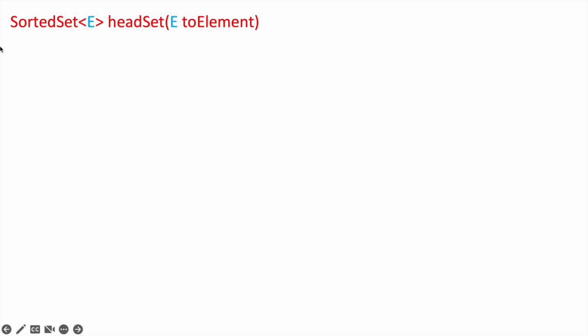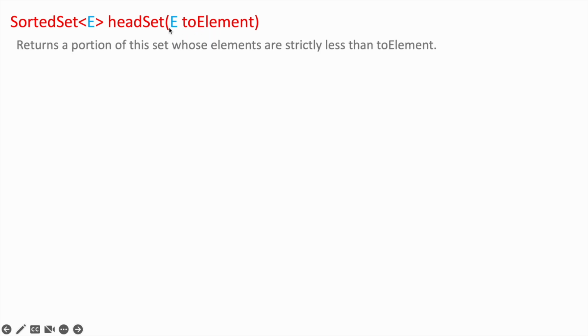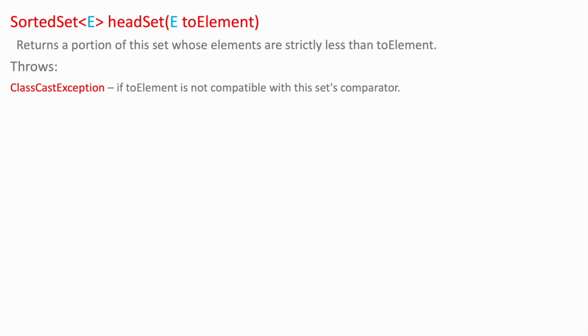The next method is the headSet method. The return type of headSet is again a sorted set. It accepts one argument, the toElement object. What will it return? It will return a portion of this set whose elements are strictly less than the toElement. This method may throw a ClassCastException if the toElement, the argument of this method, is not compatible.